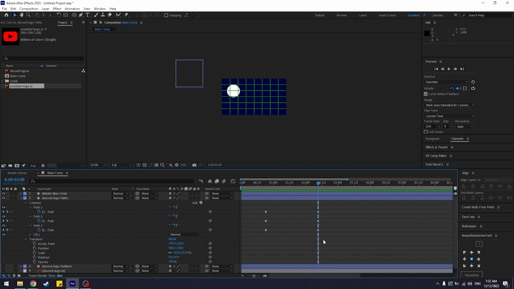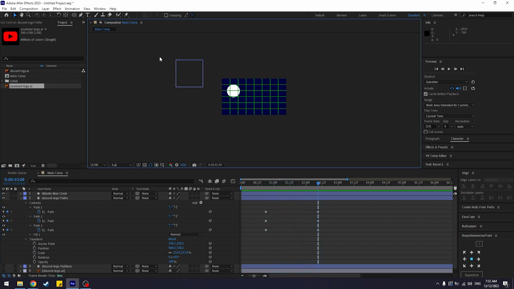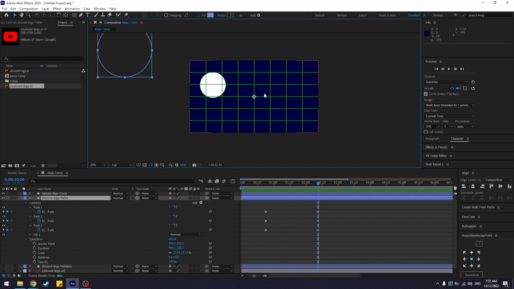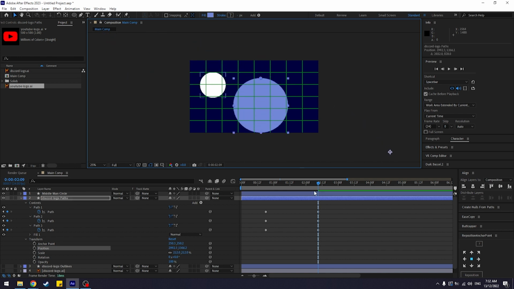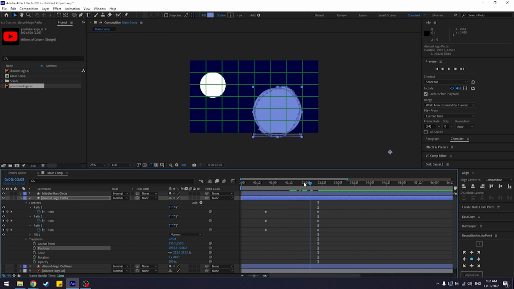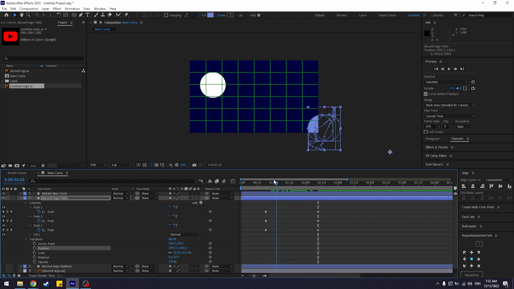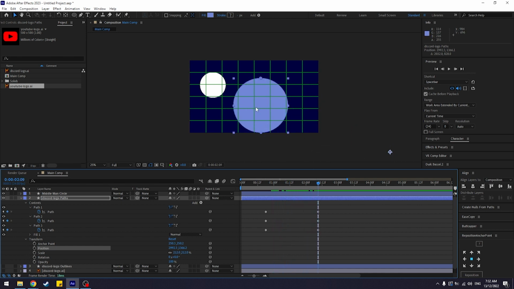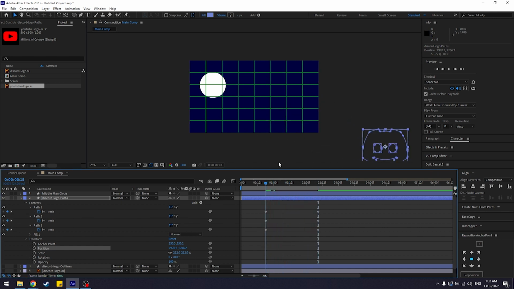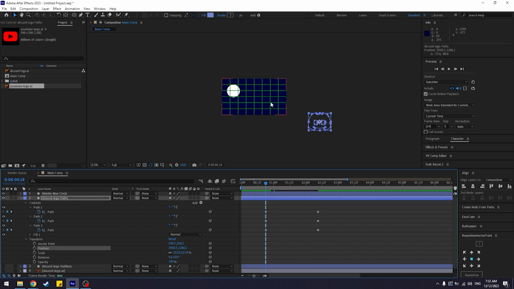Once you are here, after you have pasted these 2 keyframes, this is the 1st keyframe, this is the 2nd keyframe over there. See that it's out of the canvas or out of the composition. You can just click and drag, move it. So you see that if you have moved the circle over here, the Discord logo also moved over there. So how can you fix this?